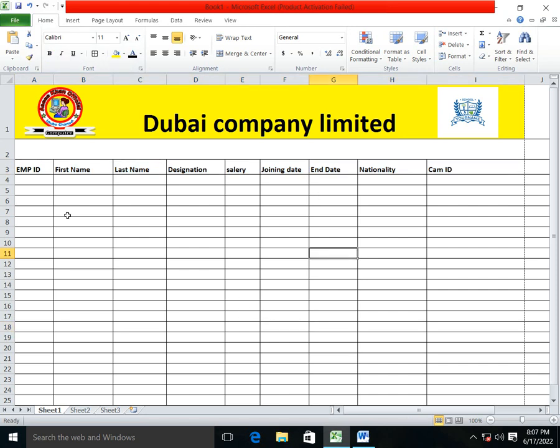Now here I will write employee ID, like for the first ID I will write Dubai 12. Now I will select this one, put the cursor in this position and drag it down, so it will automatically adjust in sequence with an increment of 1. First name, I will put the names of the employees.